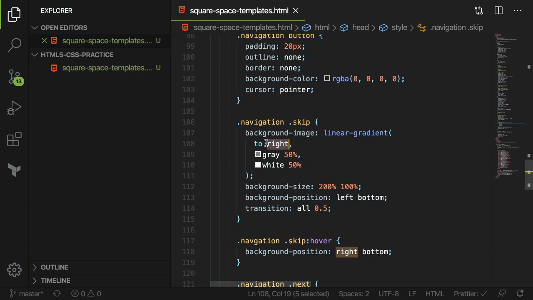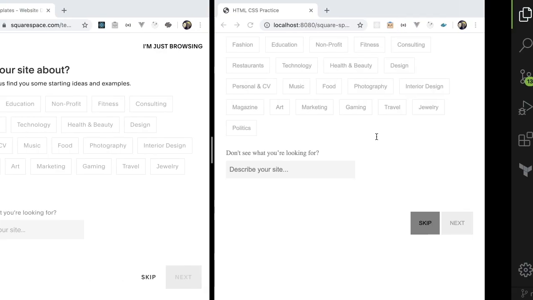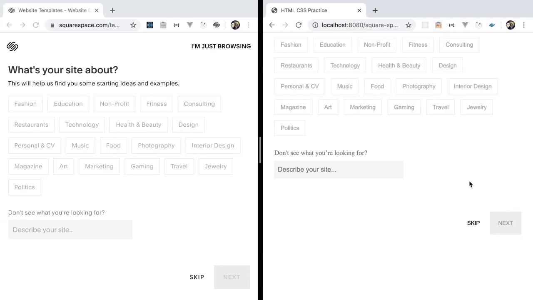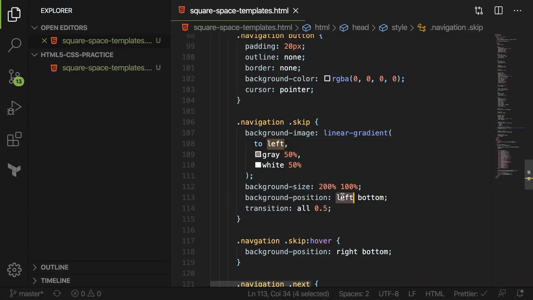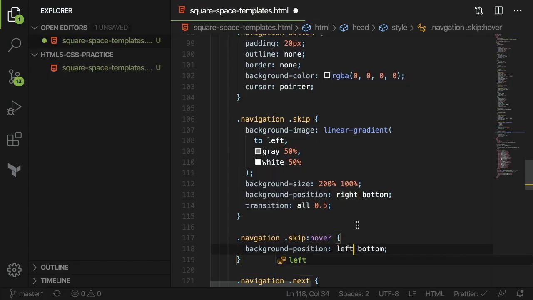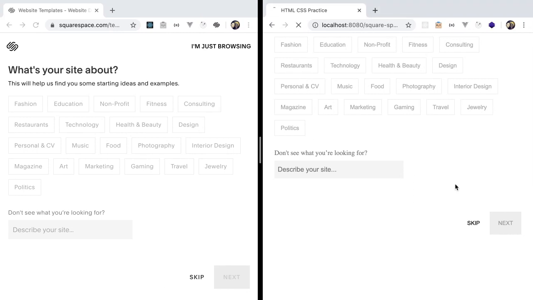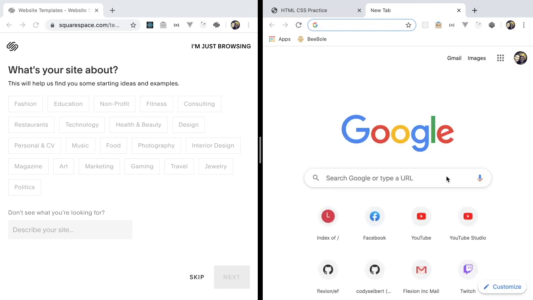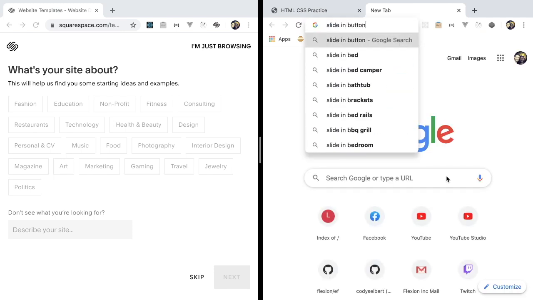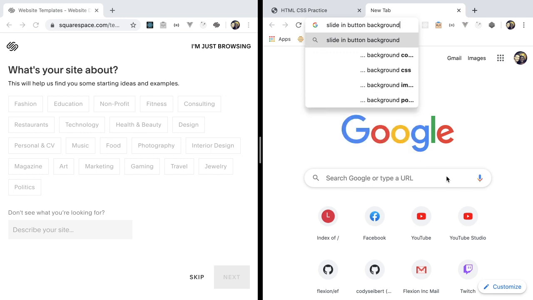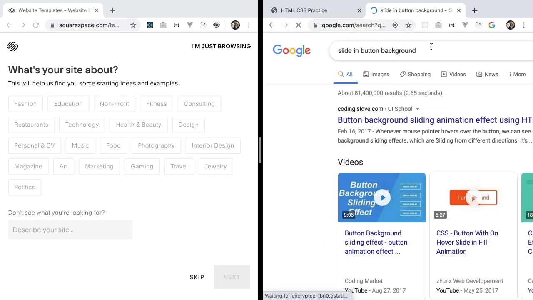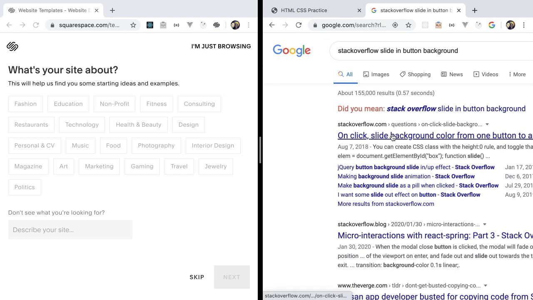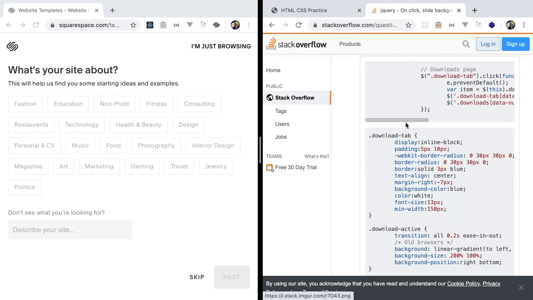Maybe it's too left. I swear, I could have sworn this is how you do it. Background position. All right, I have to refresh my knowledge. So slide in button background. There's no shame in looking stuff up, right? In Stack Overflow. It's the guru we all need as developers.